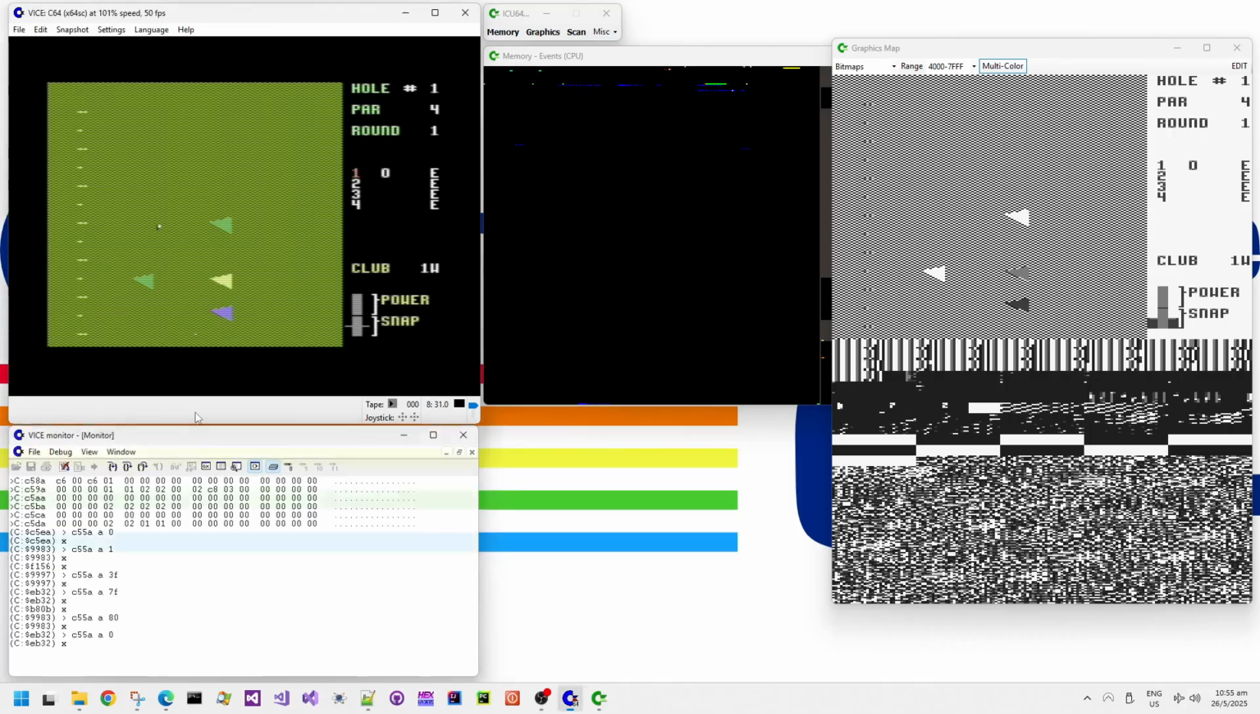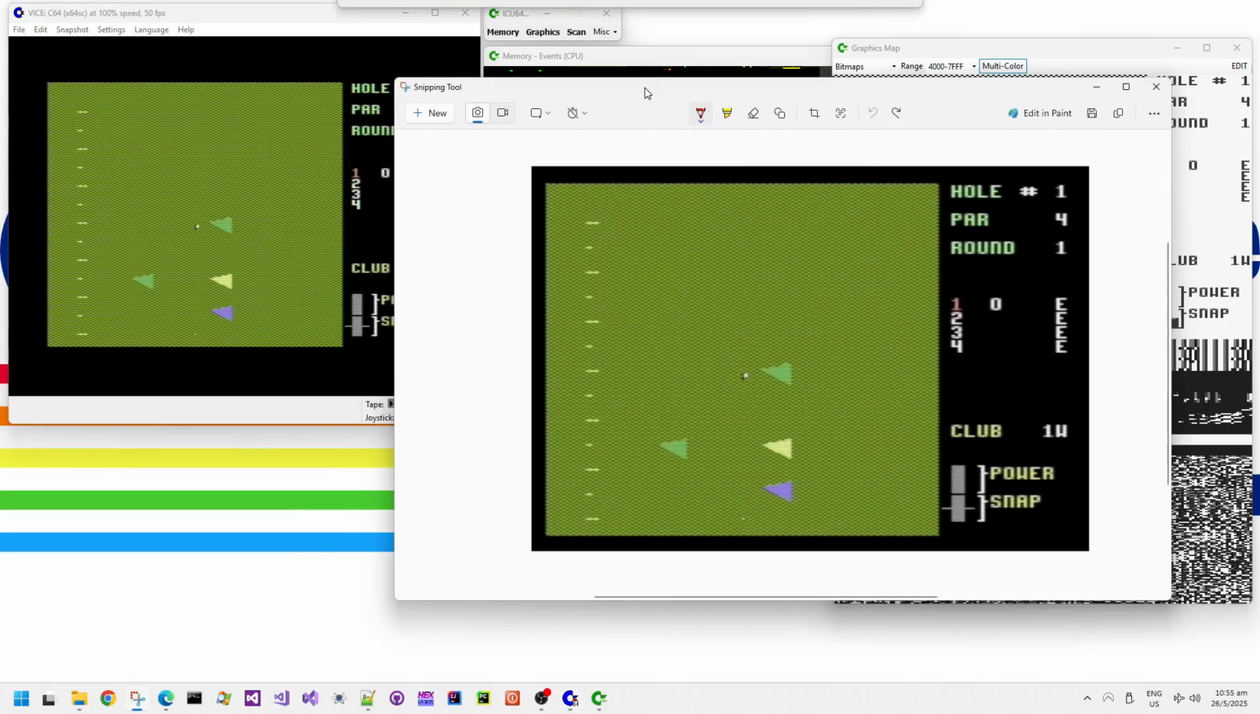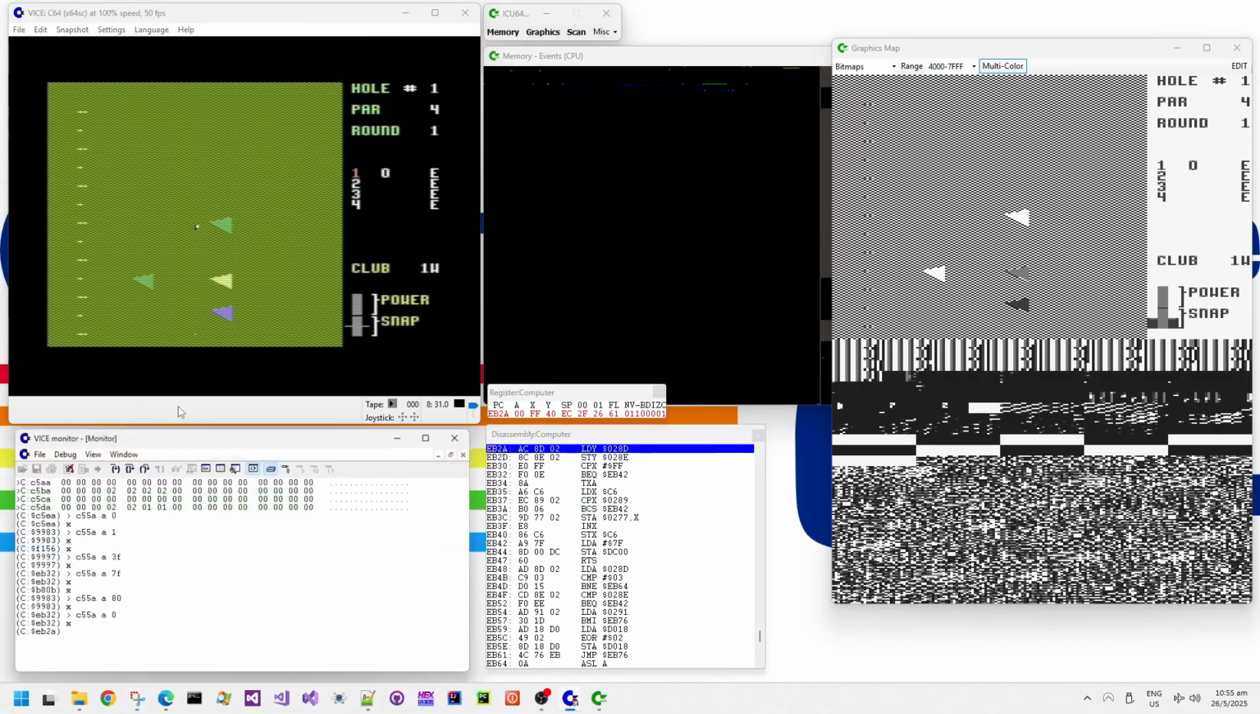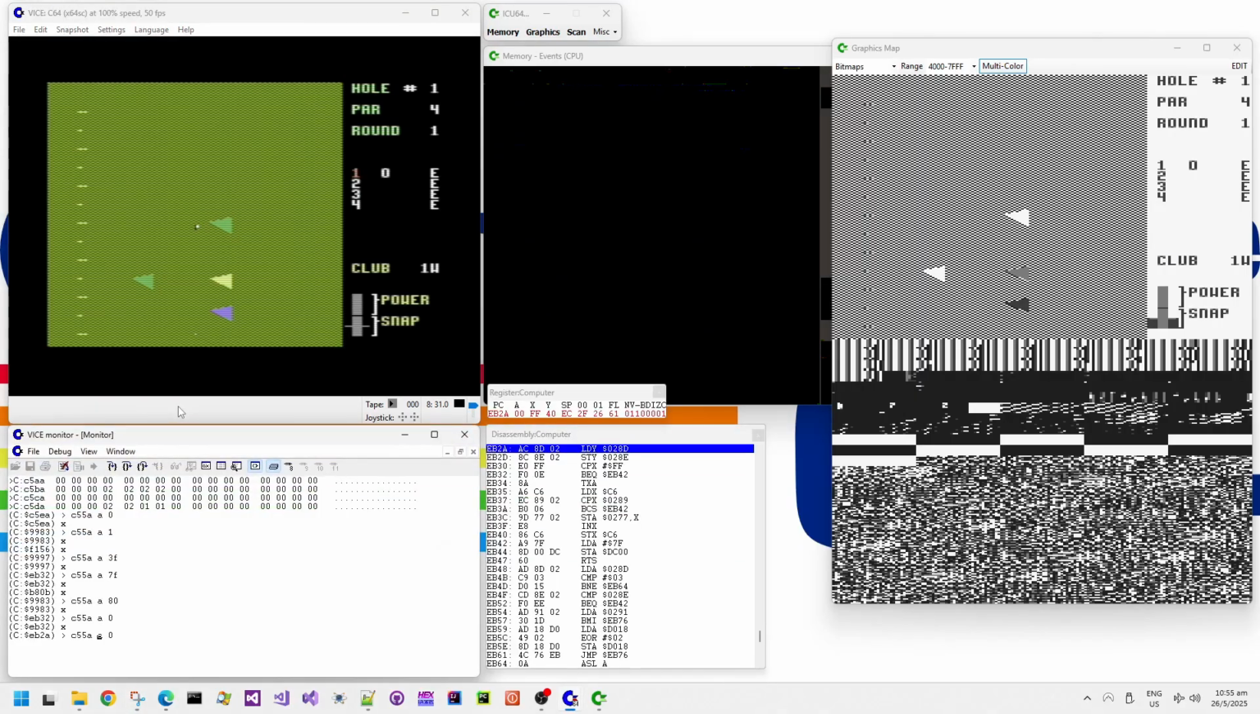Okay, so let's change that to be 0 again. And what do we get now? Now it's A and 0. That's basically back to what it was before. Okay, and now let's change that to be 3A and 0. Let's see what we get now.